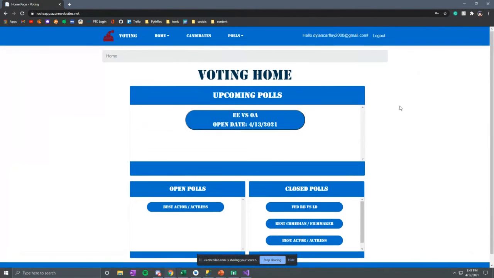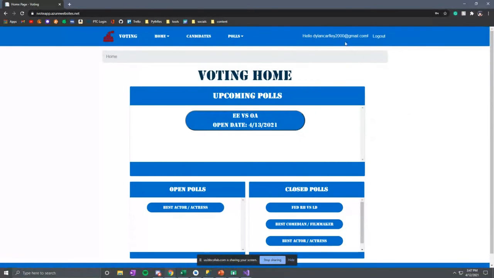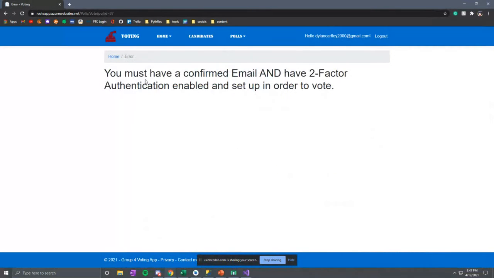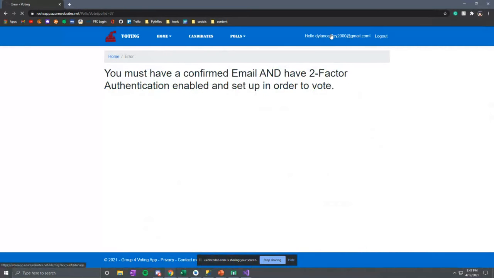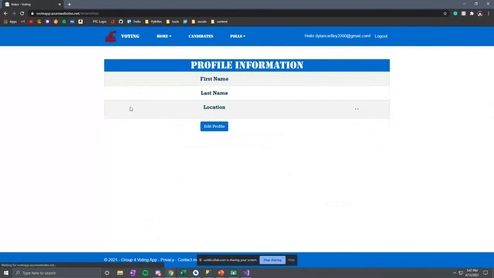From here, the user will try and do one of two things. They'll either be a good user and click on their profile and edit it and fill in all the information they need to, or they'll try and vote immediately. If they try and vote immediately, it will not work. They will say you must have two-factor authentication enabled to vote. So we'll go ahead and do that now, as well as entering our location ID as well.